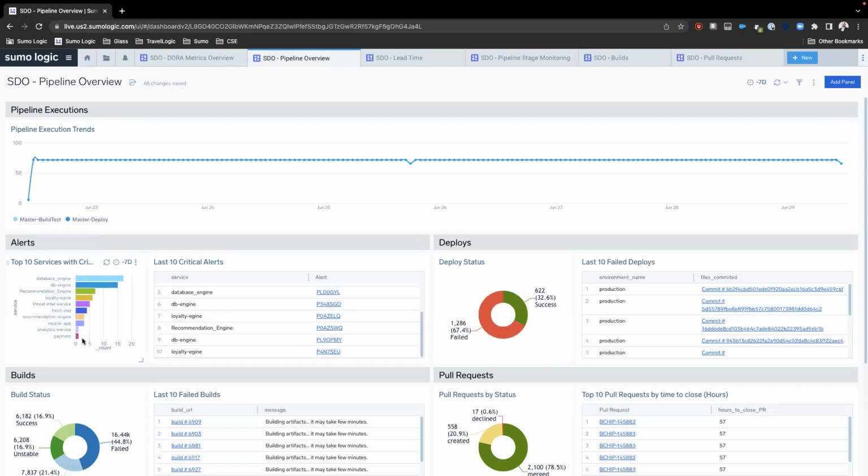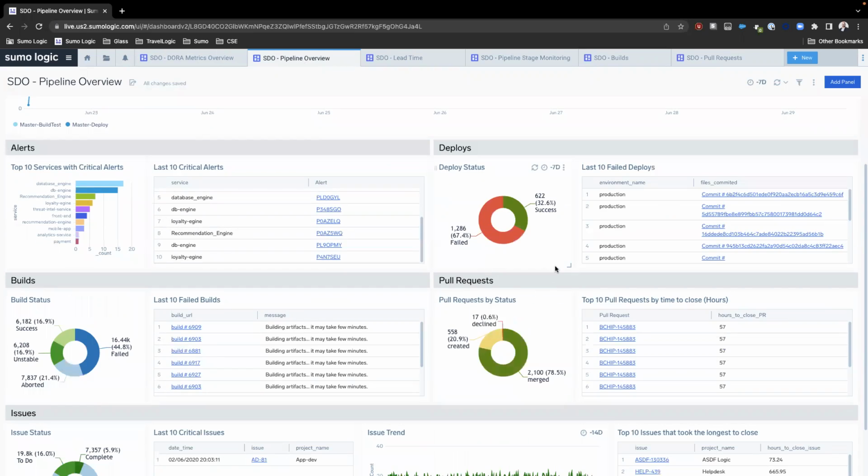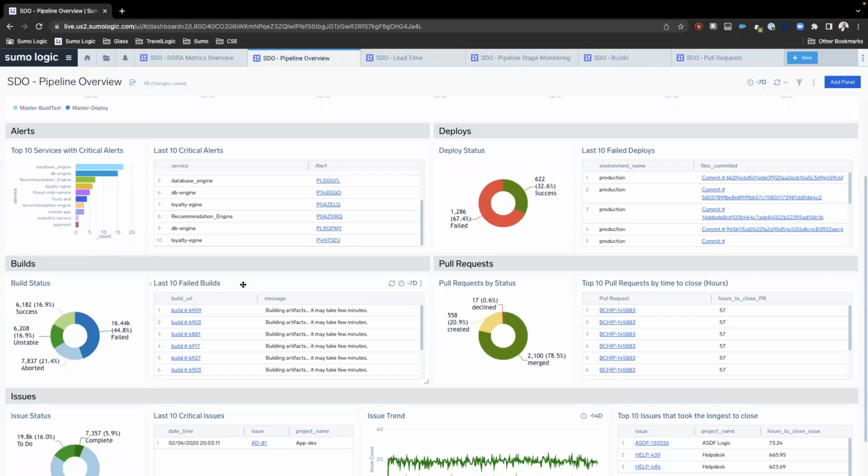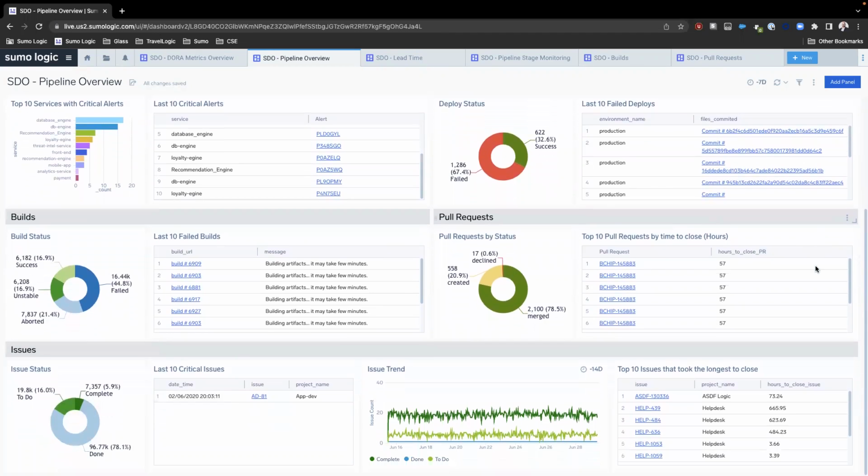Having a look at the services which have had critical alerts. What are my last 10 failed deployments? I can go to those particular commits that have resulted in failed deployments. Tracking back from the deploys to the builds. What are my last 10 failed builds? What are the pull requests with the time to close by hours?